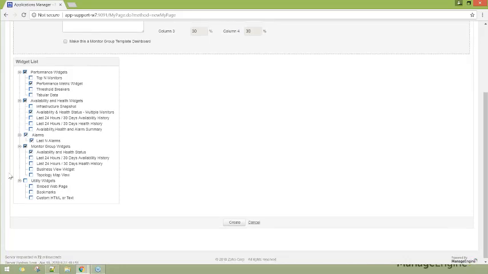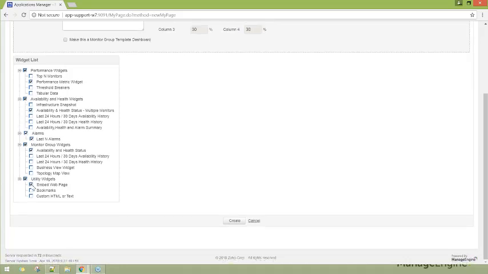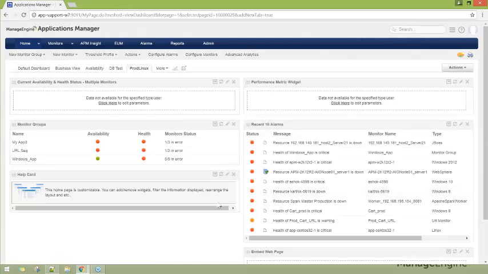And utility widget, say for example, embed web page. You have a URL which you want to embed in the Applications Manager dashboard. You can make use of this utility widget. So when I click on Create, the dashboard will automatically get created. By default, the monitor group and last N alarms widgets will automatically fill out the information here.